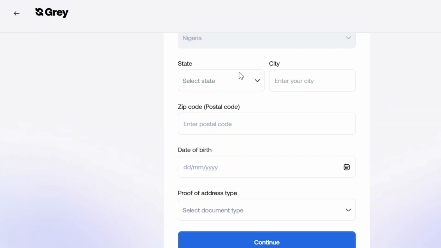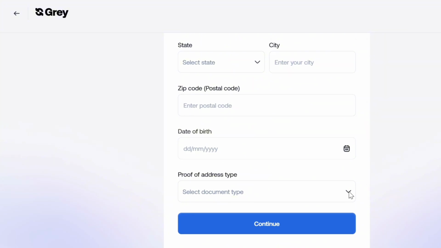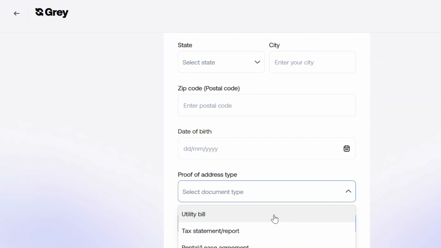Then the state, whatever state you are in, Abuja, then the city in the state you are in, include it here. Then the zip code, if you can't find your zip code, please Google your state zip code and include it here. Then your date of birth, the date, the month, and the year, include it. Proof of address type, let's check what that is. Select a document type to prove that you are on that street, right?